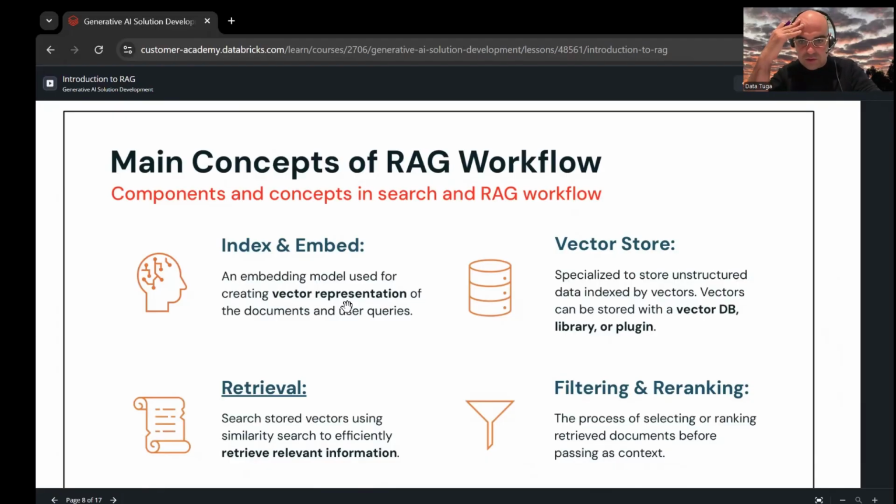Then vector store, the second main concept. I assume it's a store where I go get the vectors. It is designed to store unstructured data indexed by vector. So we convert unstructured data into structured data, let's say this, vectors that can be stored in a vector database. Cool.